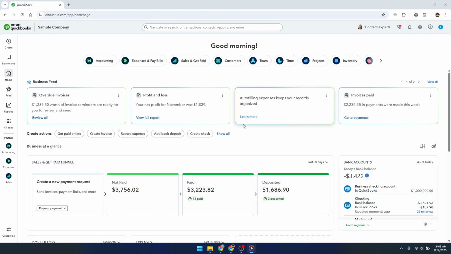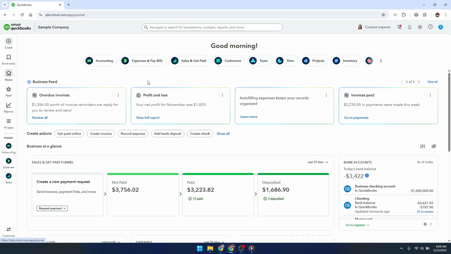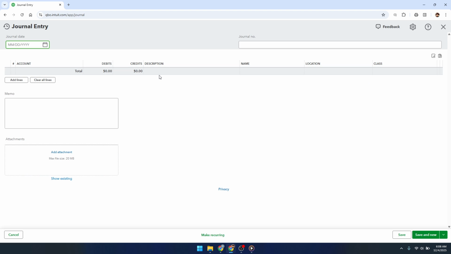From your main dashboard, look for the New button, usually near the top left of the screen. Click on that, and a menu will open. Under the section labeled Other, choose Journal Entry. This is where we'll record everything related to the sale in one place, instead of using multiple transactions.